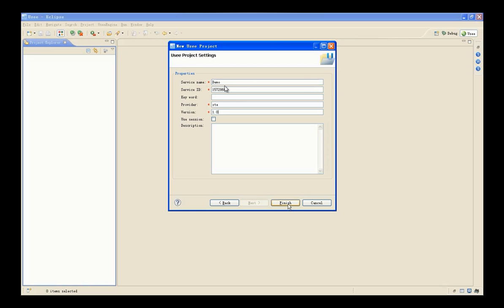There are some property parameters that need to be filled in. For example, the service name. Normally this is the default name, the same as the project name. Now it's demo. And the service ID. This is a unique ID of the service, and if we have multiple services running in the system, this ID must be different from the other ones. Provider, just a name of this service provider, the service version, and then finish.